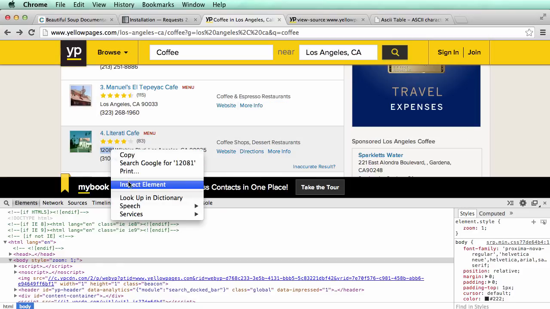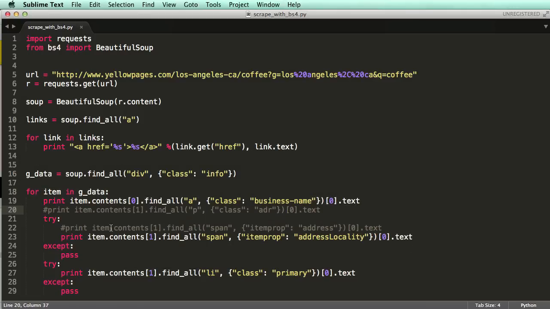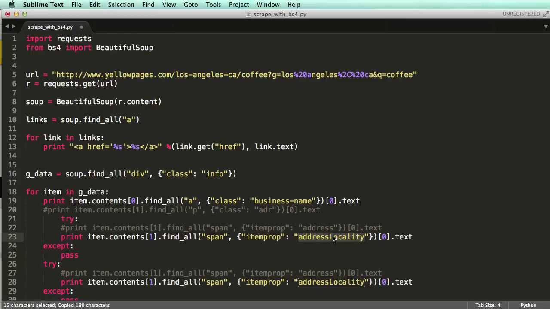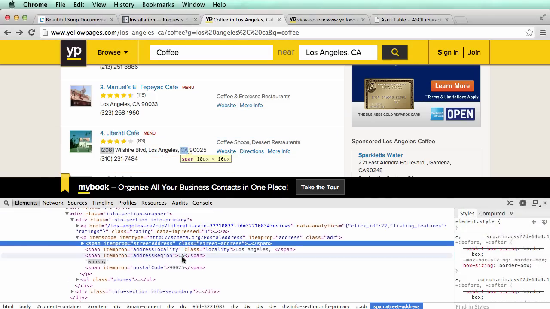So this one, inspect element, we see now that, oh, here's one that has street address. So let's go back in here and I'm going to copy this try and accept and add this to street address. Right, so if it has a street address, it's going to print it. If it doesn't, it's not.